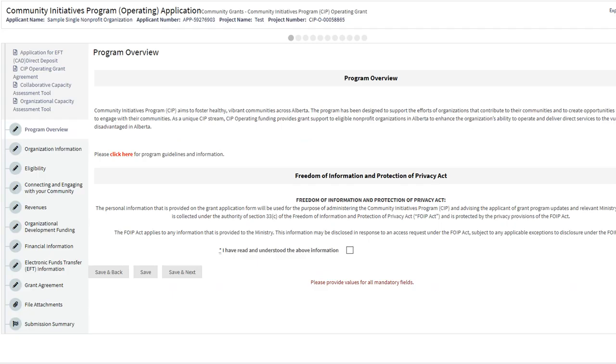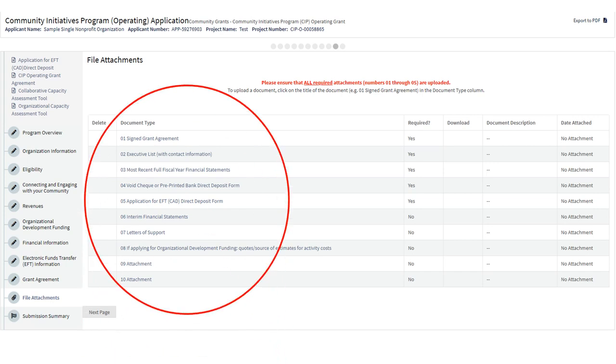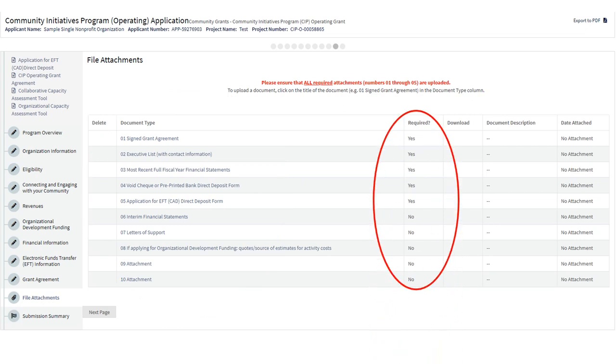You will arrive at this screen. This is your application that you previously started to complete. Now you need to select File Attachments from the left-hand side. You can see the list of documents that will need to be attached under Document Type. This column will tell you if this attachment is required or not. As you can see, some of the attachments are mandatory and some are not. Let's start by selecting the first document type. It's called 01 Signed Grant Agreement.